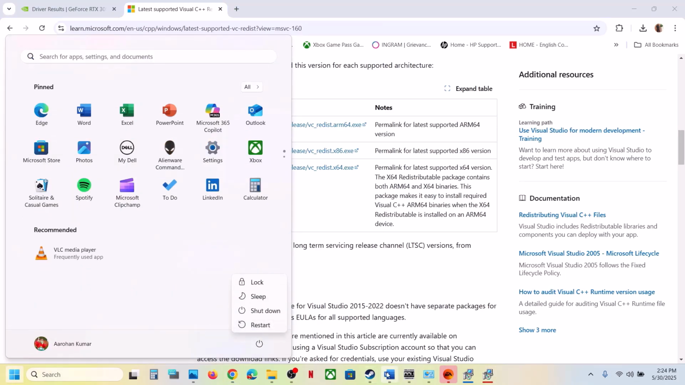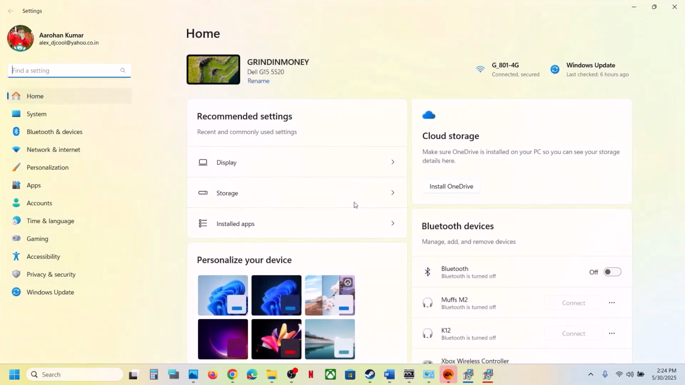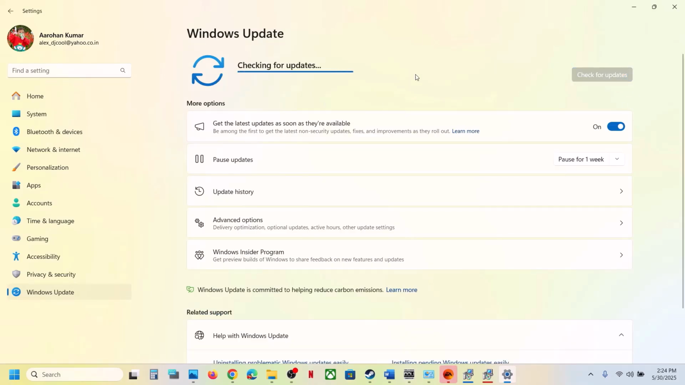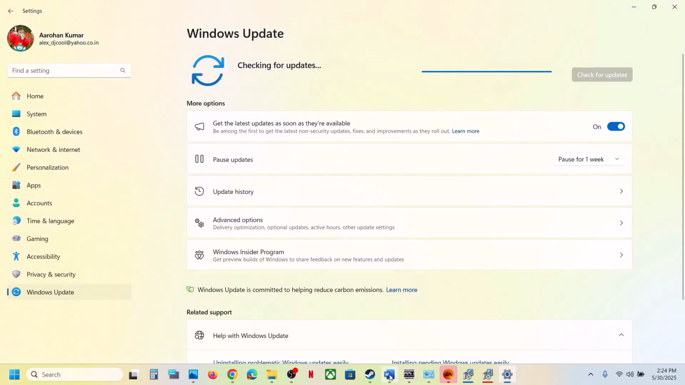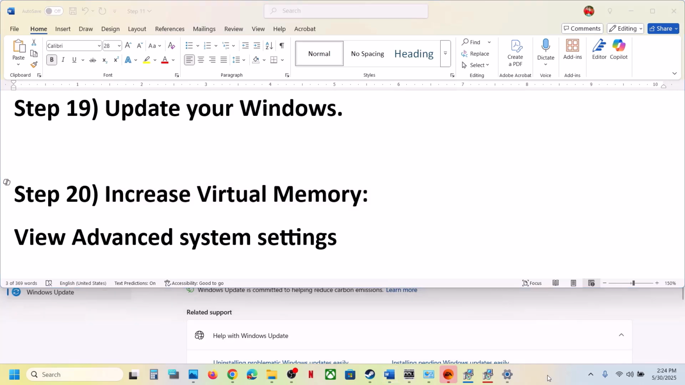Now the next step is to update your Windows to the latest version. This is important. So open Windows settings, go to Windows Update or Update and Security, and then click on check for update. Once all the updates are installed over here, then restart your computer, and after the system restart, launch the game and then check. Still not working? The next step is to increase the virtual memory.